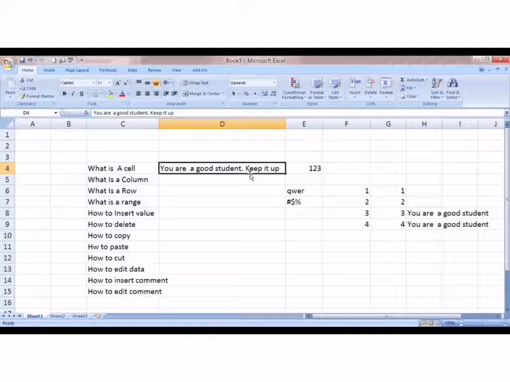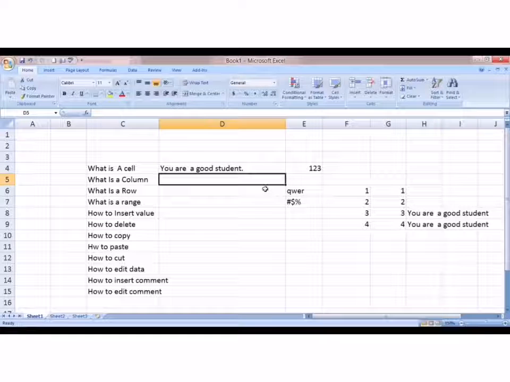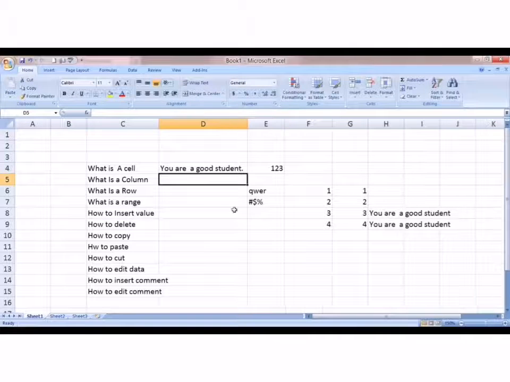Or there is one more way. You can simply select the cell and press F2. This address bar, this cursor would come up. Now you can edit it. I have deleted it. See, I can again resize it. So this is how you can edit data.